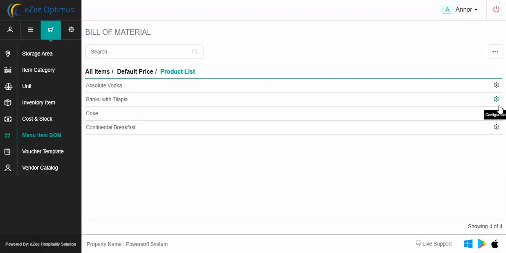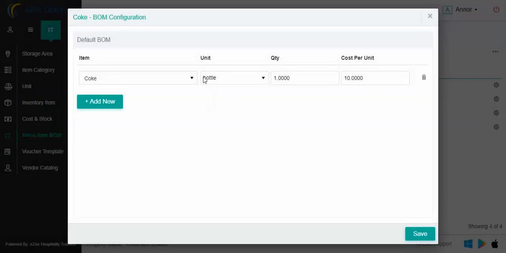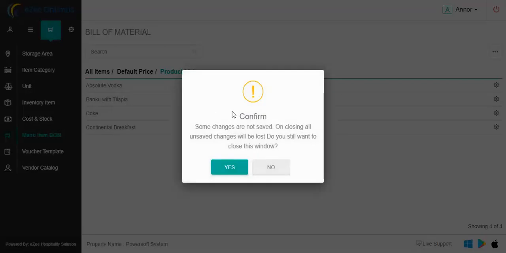All right. So I think it was specified for Coke. Okay, all right. So over here you can see that the BOM, or the bill of material for Coke, for 1 Coke costs 1 bottle for 1 quantity, which is the cost per unit is 10 cedis. So for example, if you are selling 1 bottle of Coke at 25 cedis and the cost is 10 cedis, automatically you are getting your profit of 15 cedis.